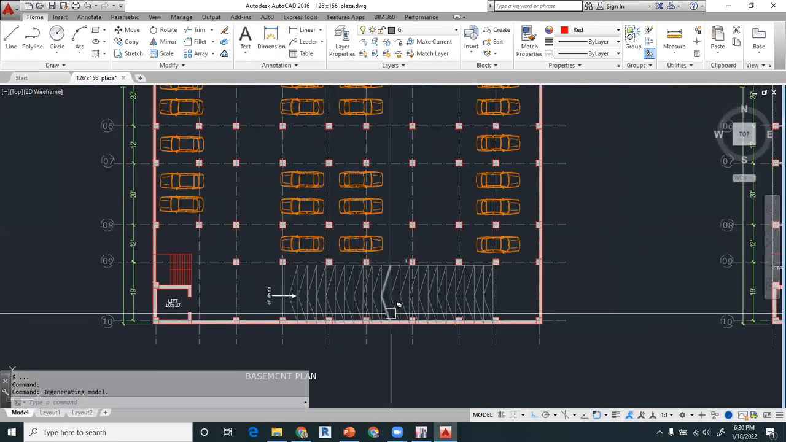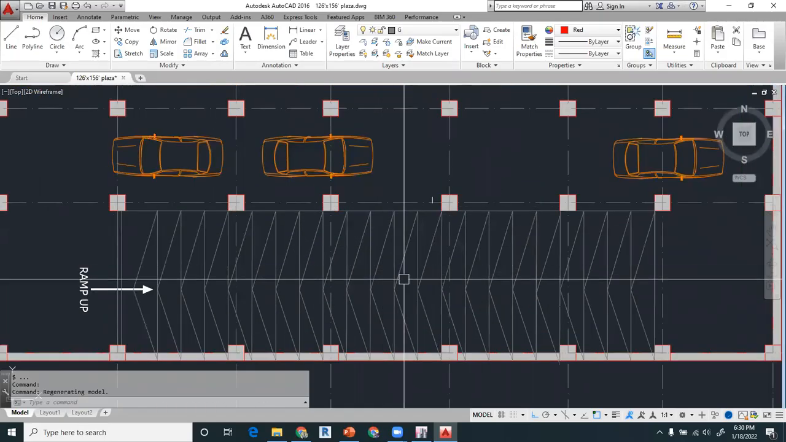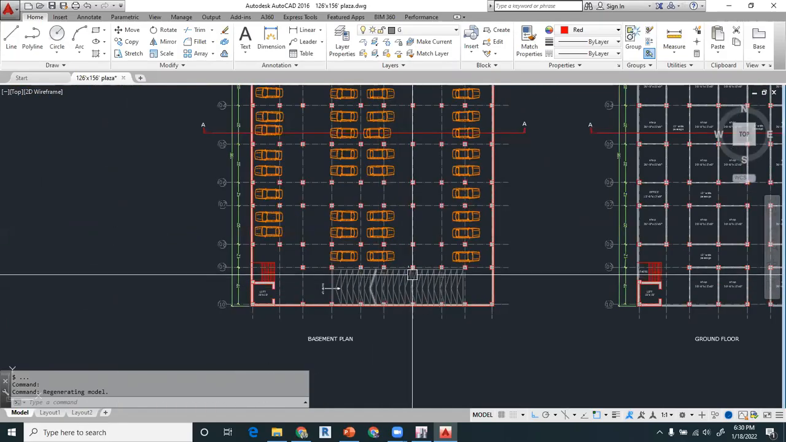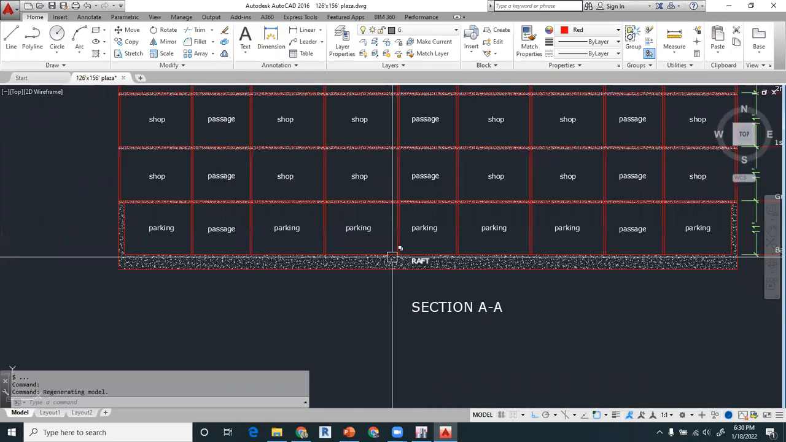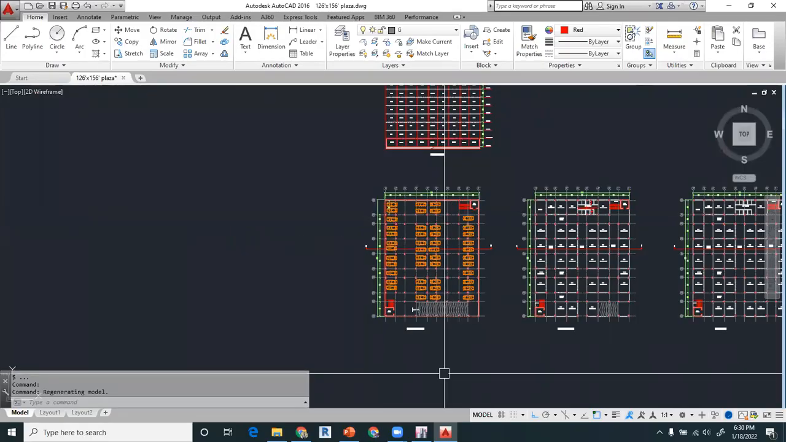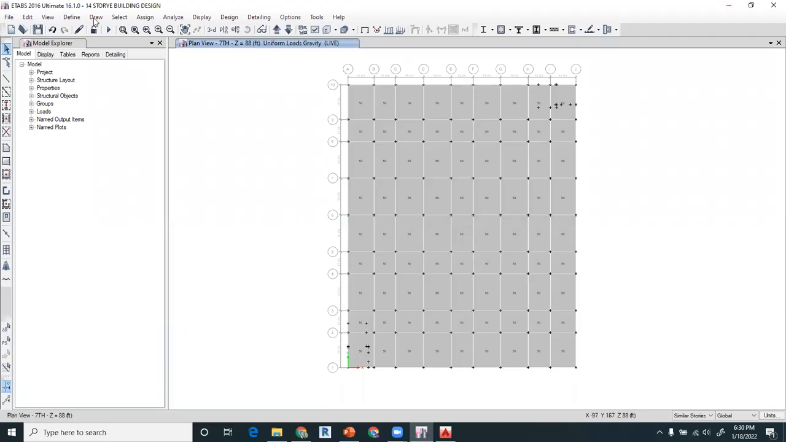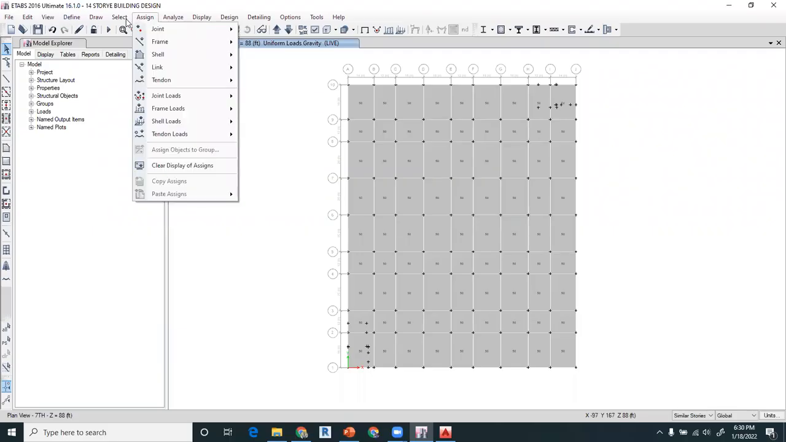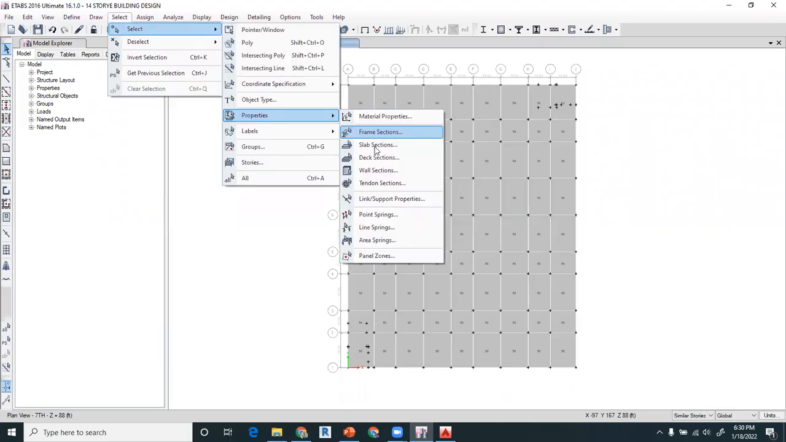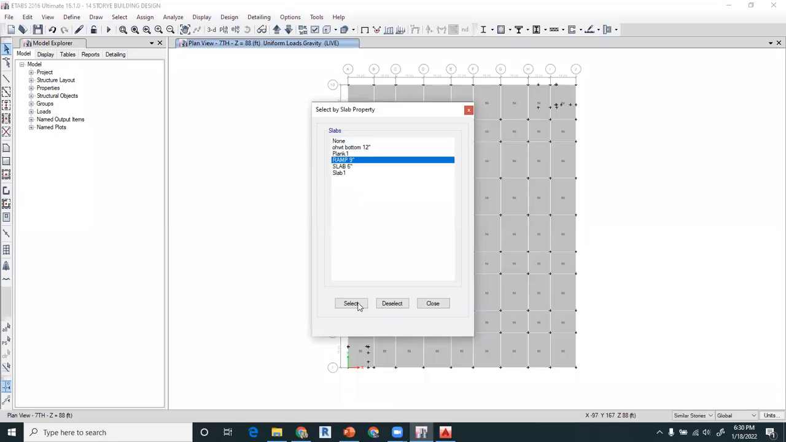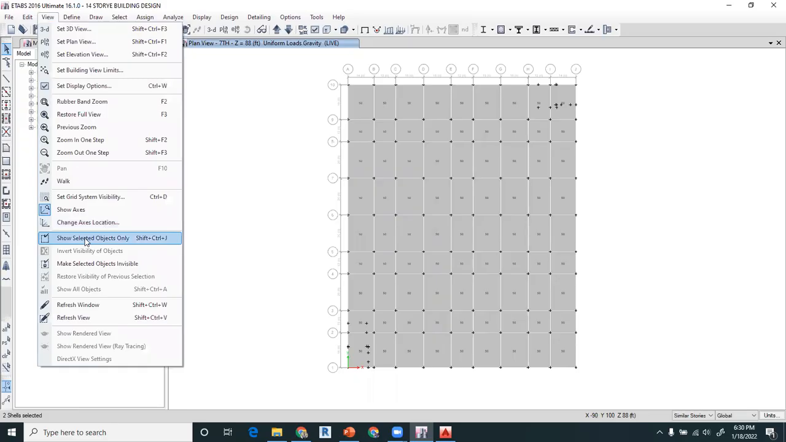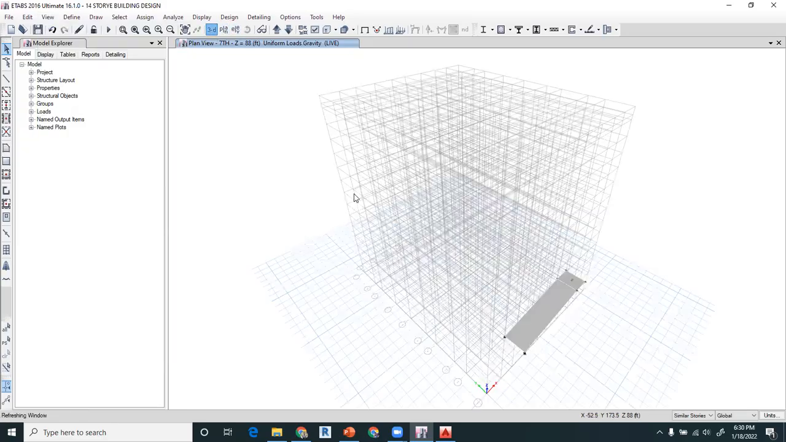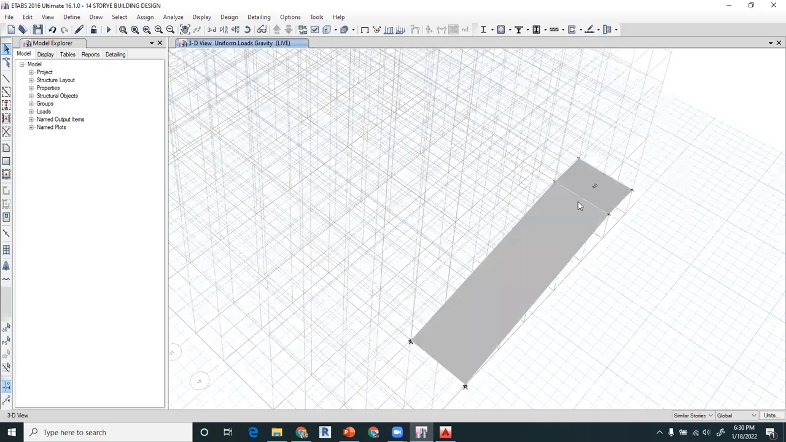So we will be taking this 60 pound per square foot on the ramp in this ETABS model, and we will take this parking load 60 pound per square foot on a raft when we will be modeling our raft, right? So let us go to this model again, and we will select property slab section. We will select the ramp 9 inches. So the ramp has been selected. You can verify it by going into view and clicking on show selected object only. So this ramp has been selected, right?